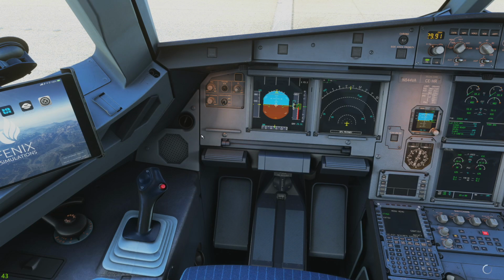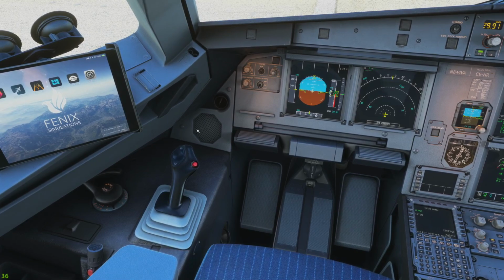Now, if we go into the Fenix A320, by default, if we move them, you will notice something. You will notice that our rudder pedals are moving, but this black thing here is also moving, and this is the tiller control for taxiing on the ground. Now, you do not want these moving at the same time.